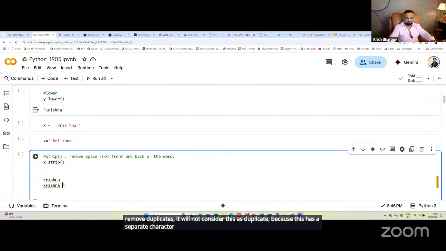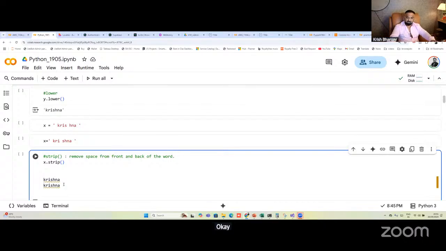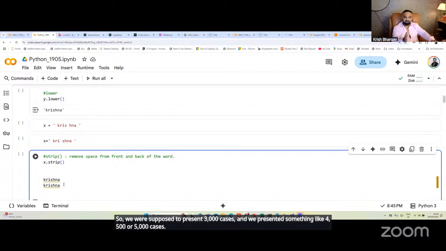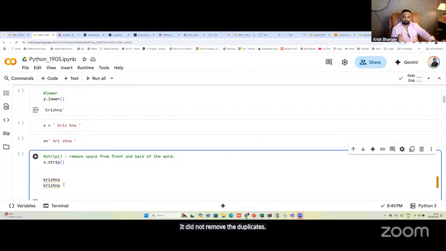Okay. So that day, I ran an algorithm, a code, VBA code, and it did not recognize these duplicates. So we were supposed to present 3,000 cases and we presented something like 4,500 or 5,000 cases. It did not remove the duplicates because of these spaces in Excel. And we cannot see it. I could not see it. All right. I submitted. She took it. She blindly trusted me. She took it and she gave it to the government.